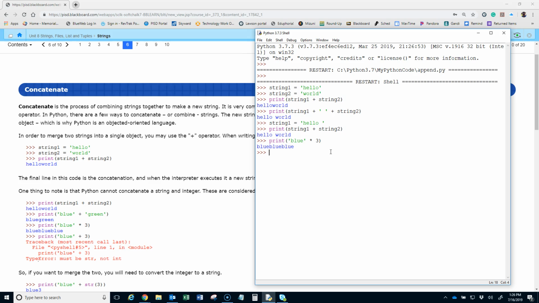But if I put print blue plus 3, it's trying to add an integer to a string, and that's going to give you a traceback and tell you that that's not allowed. You cannot add a string.